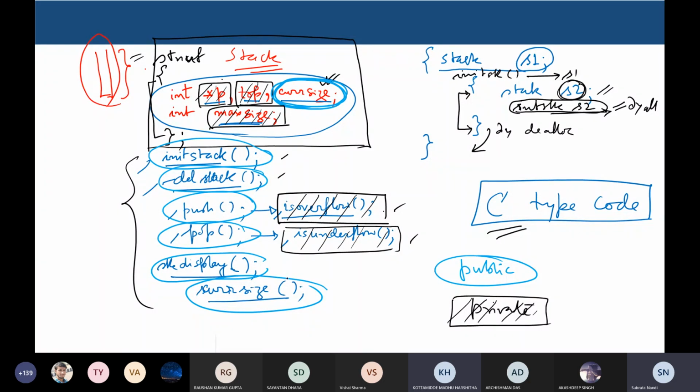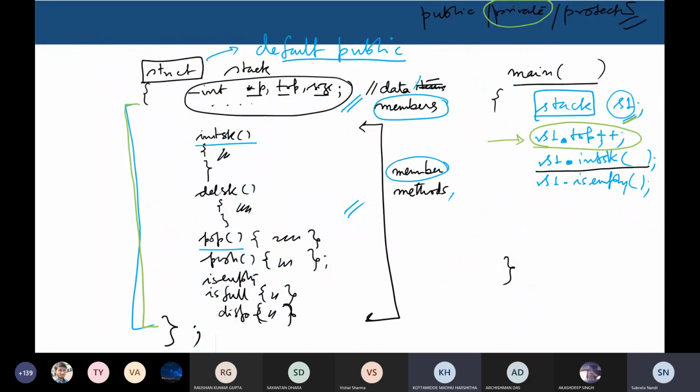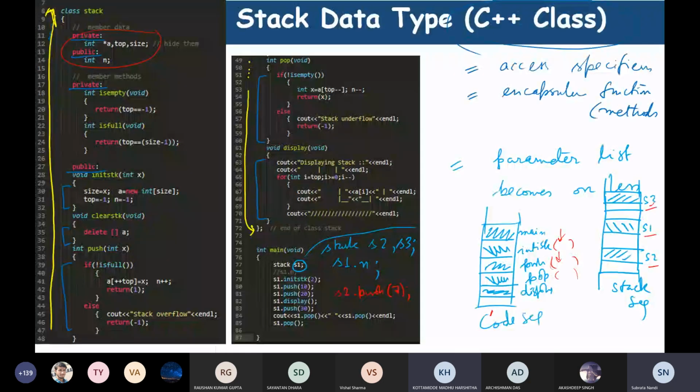One thing you can do, you can make display stack private and allow it to be called after pushing. So after you have pushed, you call display stack and show the user that it has been pushed successfully. So that you can do if you want. So this is entirely the choice of the designer, which of these need to be made private or public. Once the choice is done, then we can have something like this.